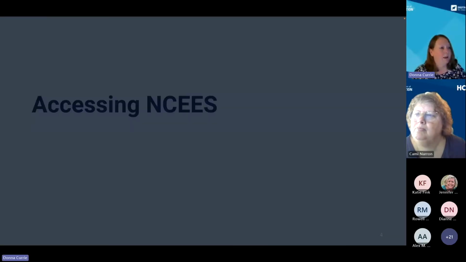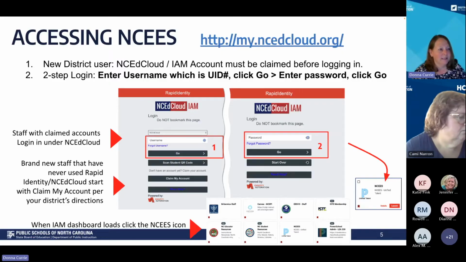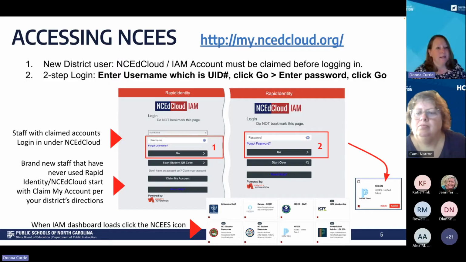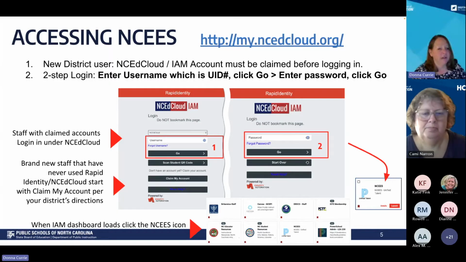So let's talk about how we access NCEES. In order to access NCEES, you do have to access NC EdCloud. To get there, just go to my.ncedcloud.org. The first time you log in, you will have to claim your account. So if you've not done that, you will need to do that first. To enter, you're going to use your UID number, which is, Cammie, is that a 10-digit number? Yes, 10-digit number, and then you're going to enter your password, and then you'll click go.